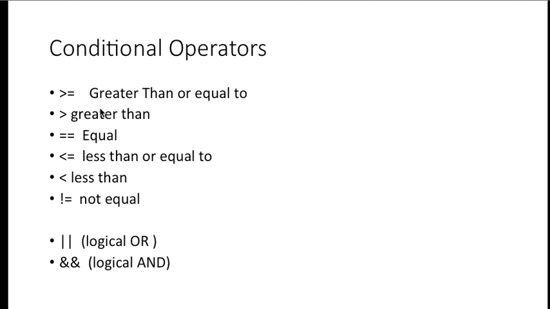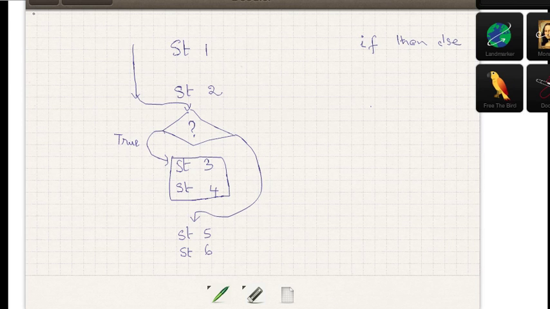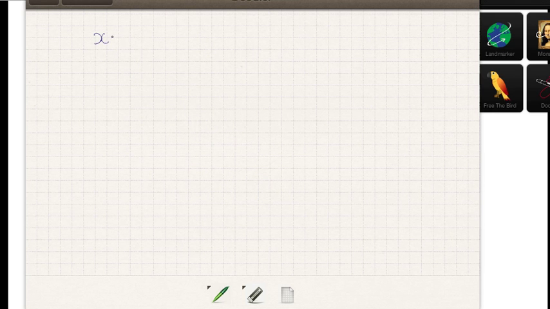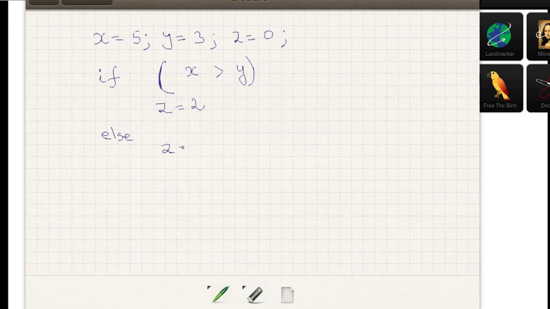Let's just take one example and wrap up the first method. Let's say we have x equal to 5, y equal to 3, and z equal to 0. These are 3 simple statements we already have. And we're going to write a condition using a relational operator: if x is greater than y, we say z equal to 2, and else z equal to 1.